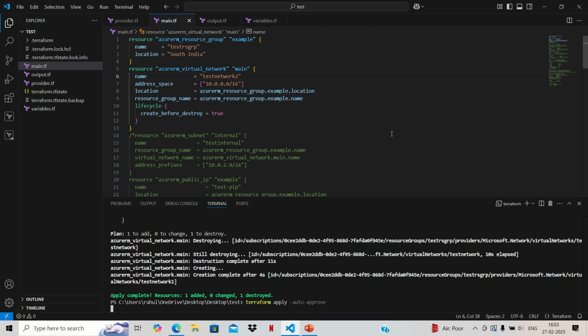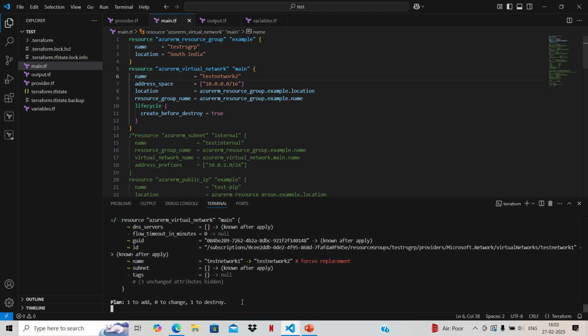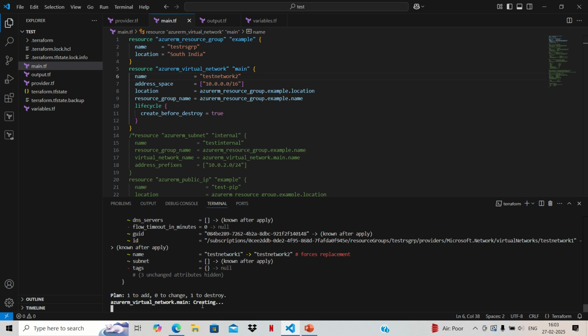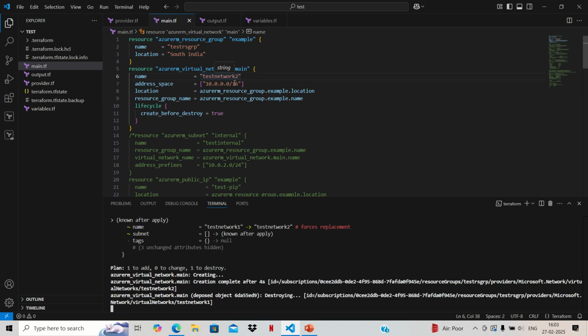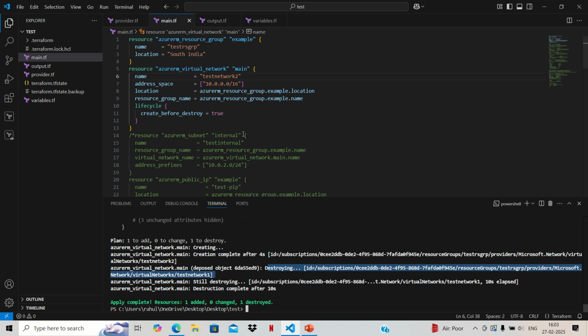we will see one change here, that it will not destroy first, it will create first. So here if we go to see the logs, we are seeing it is creating first. So it is creating test network 2 first, and once the creation is done, then it is destroying test network 1. So in this way we can avoid any kind of outage related to this. So that's why this lifecycle piece is very important, and we need to use it whenever there is a use case that lands in this kind of scenario.